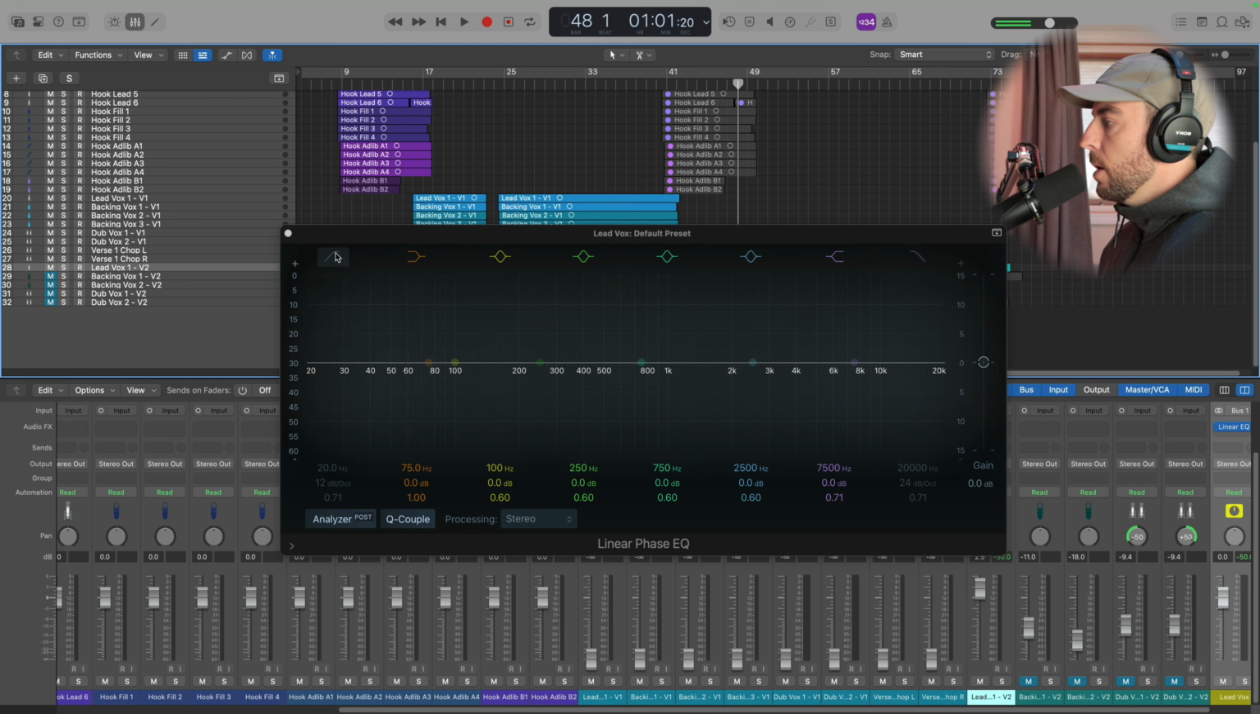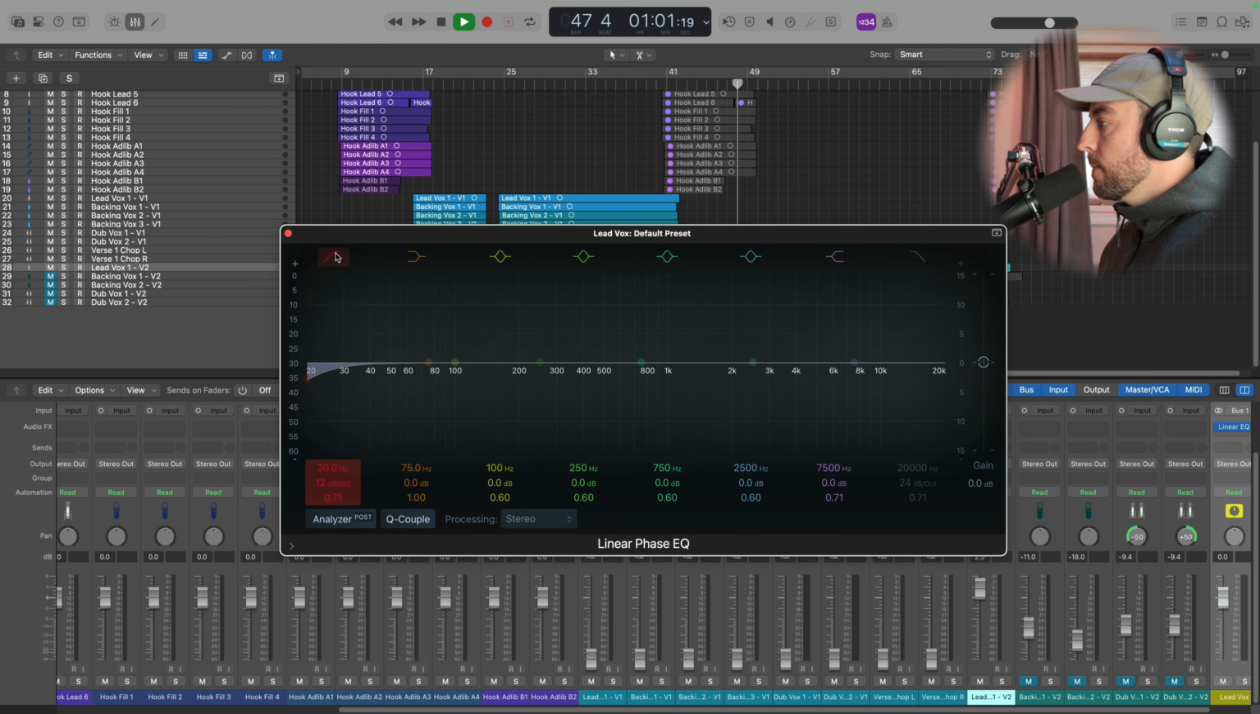I'm going to roll off some low end first, and be careful with this. In the past, sometimes I've gone above 120, 140. I think that can be a little extreme. I like a little bit thicker vocal now. I think sounds change, styles change. I'm going more towards 60 to 80 these days.